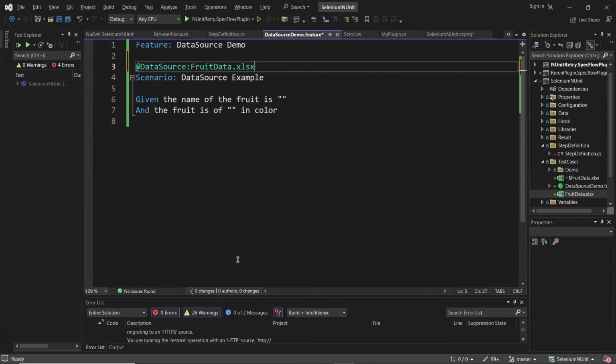fruitdata.xlsx. In case it is available on any other path, let's say under this demo folder, then we need to add the folder name here. So here we have first provided the folder name and then the file name. Based on the location of your file, you have to provide the relative path of the file here.